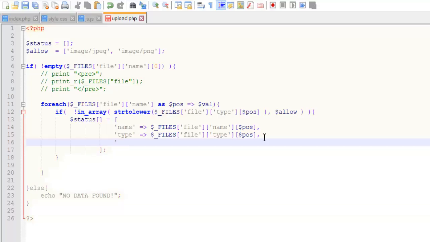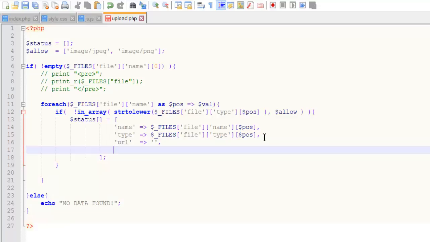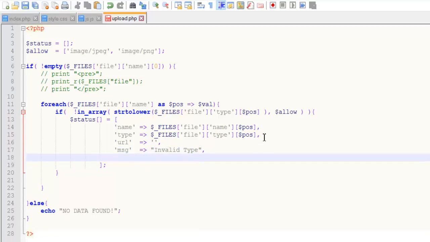The next thing, URL. It hasn't been uploaded, but we have this structure, so we will say no URL, it's empty. And the message which tells the user what exactly the issue is, we will say invalid type, because we just filtered the type. So if the type is wrong, then it should say invalid type, and we will say status false. This is the key we will use to check whether it is uploaded or not. Right now we got errors, so we cannot proceed.